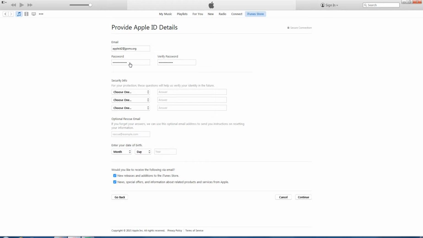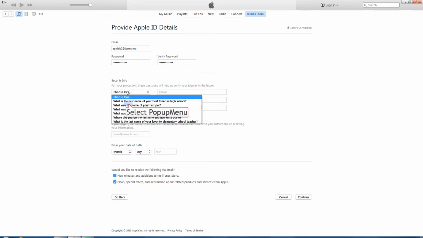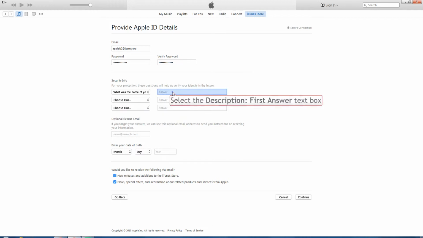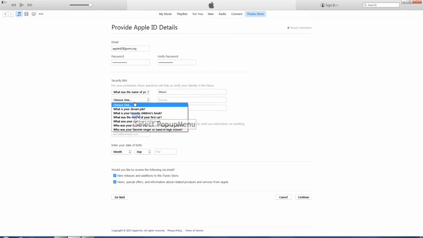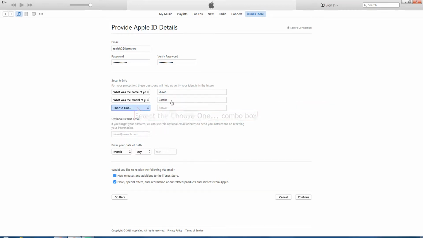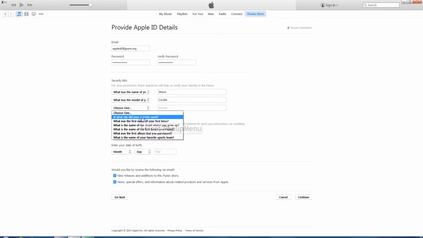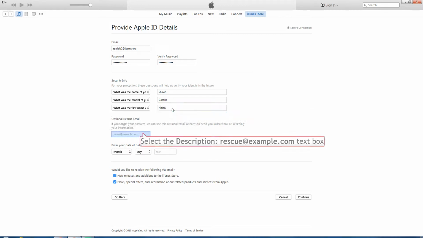It does have to be a strong password. They will not let you create one that doesn't meet all of their rules. Okay? Choose your security questions and make sure that you pick something that is true, that you can remember. Because if you don't, and you forget your password, you won't be able to reset your password.